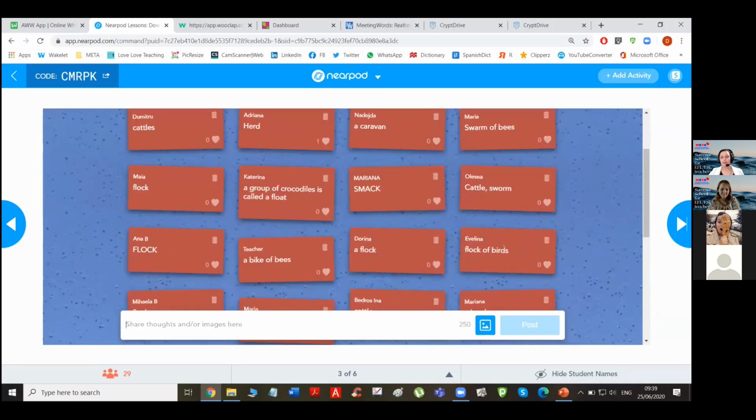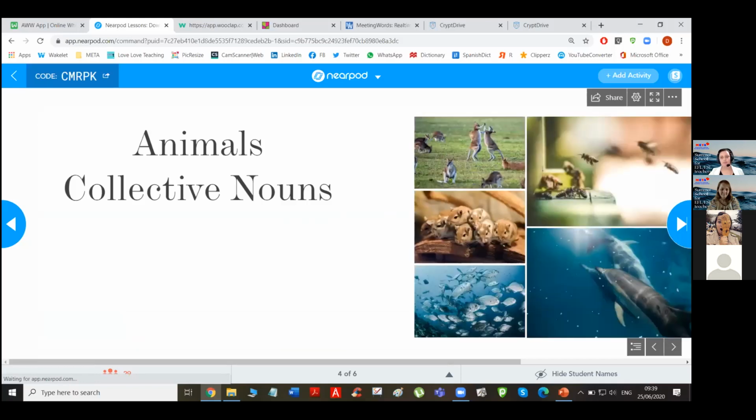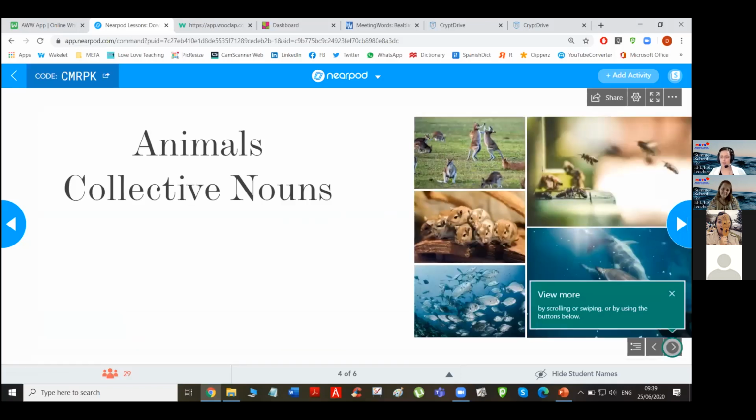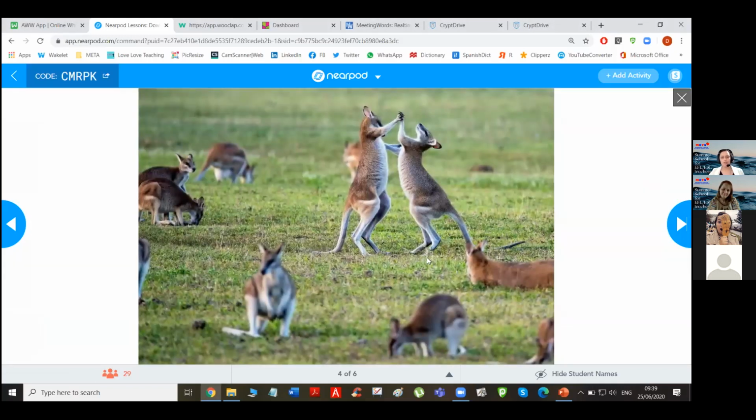And I'm going ahead to the next slide for our participants with the code. It's a presentation of animals that you will later have a quiz on. So maybe our participants can write in the chat as well. Any ideas of how you would call a group of kangaroos?